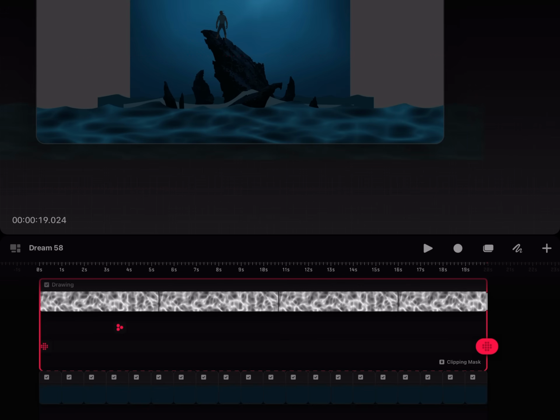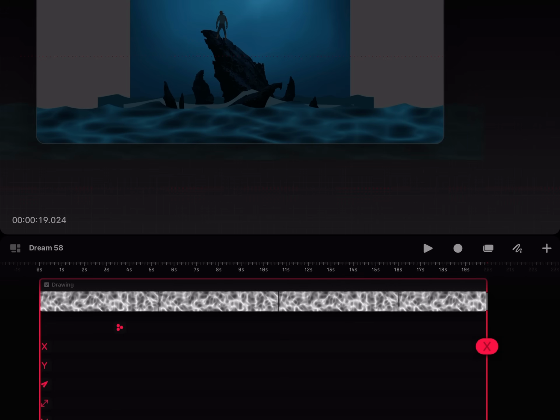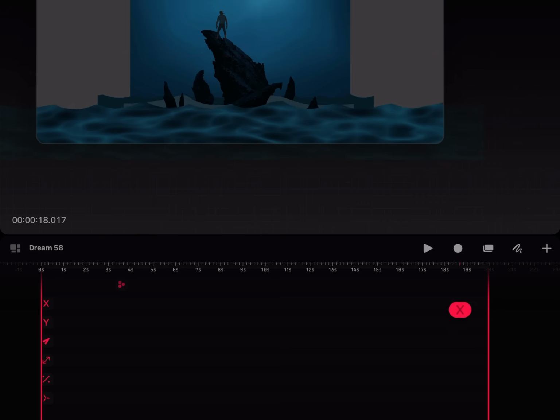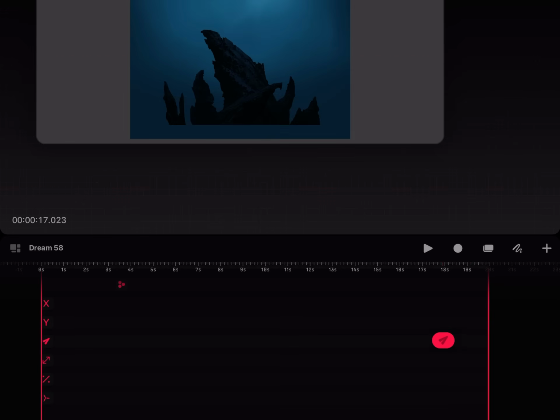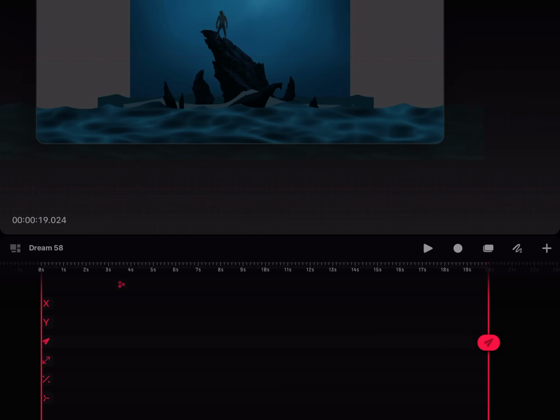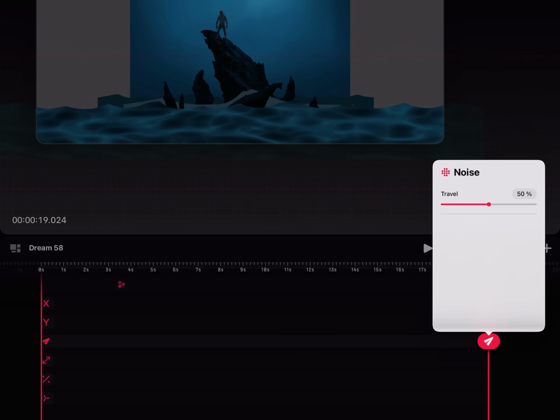So we can just set a keyframe, or we can expand noise. And it's the top 3 here that are interesting animation-wise. So let's take this one first. This is the travel. So if you tap it, it says travel. Here you see, if I slide here, you can see that it's sort of doing the watery thing. And I'll show you in a second.